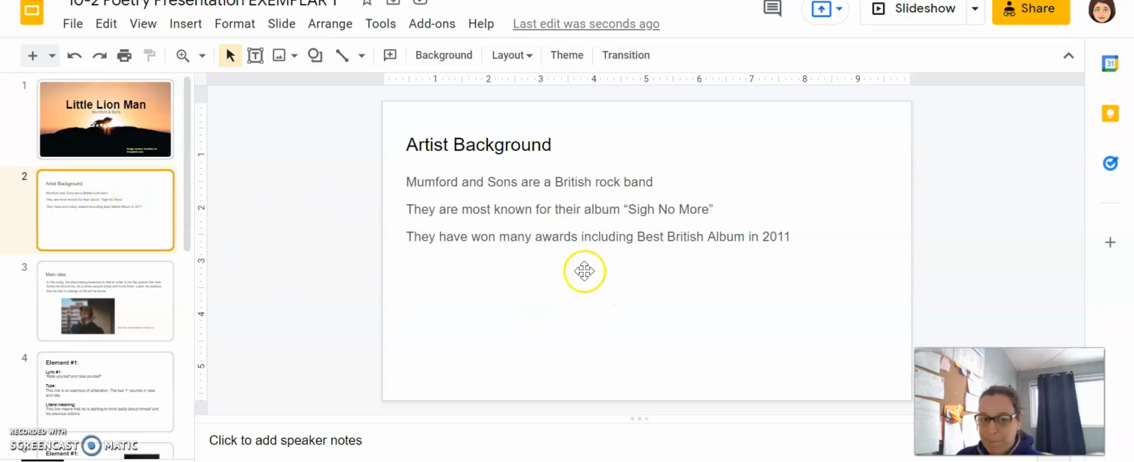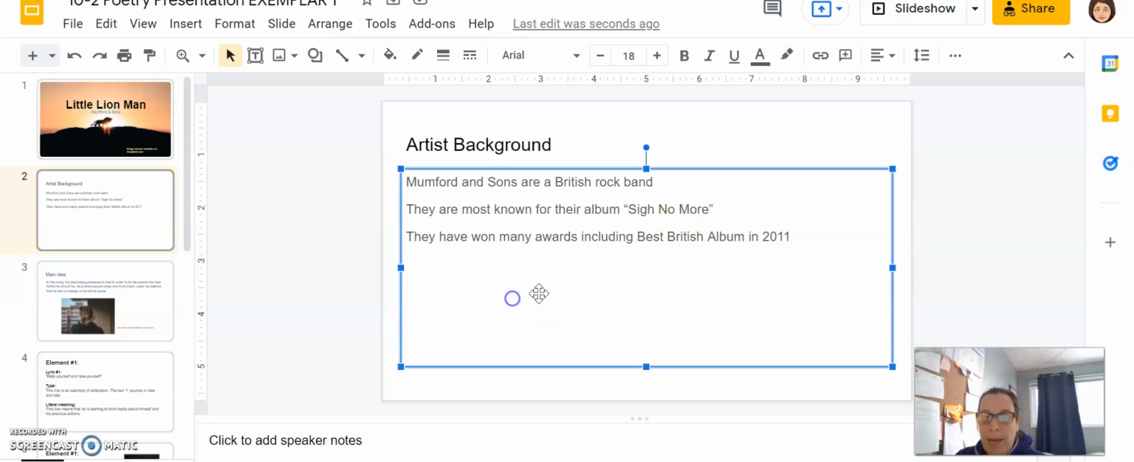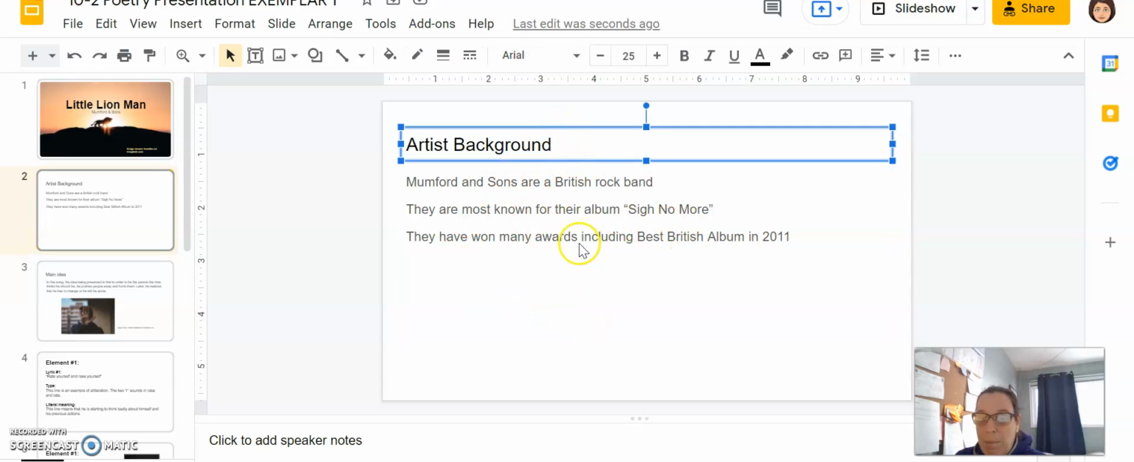The next slide. Here's the artist's background. So I said Mumford & Sons are a British rock band. They're most known for their album Sigh No More, and they've won many awards, including the Best British Album in 2011. Okay, so right now this slide looks pretty plain, and so there's lots of things that you can play around with on here.